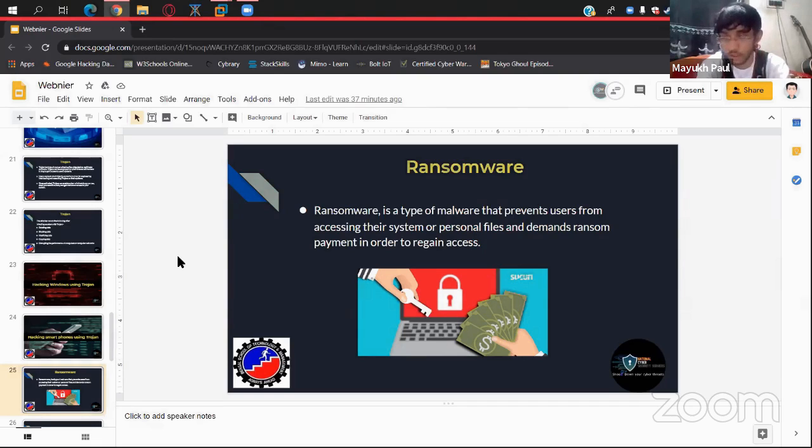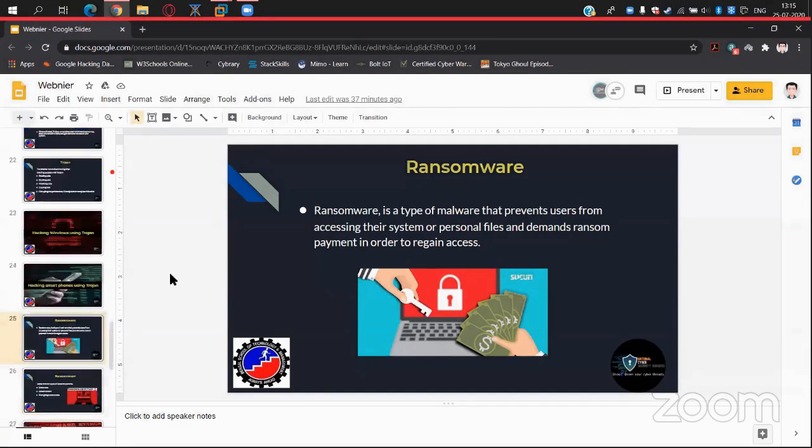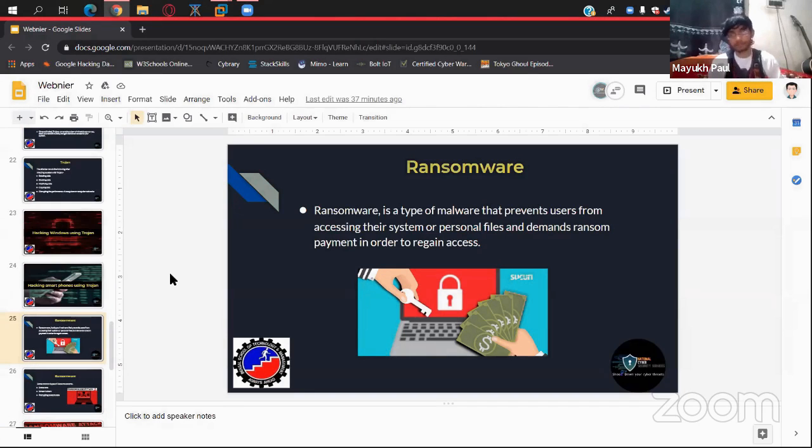I'll be demonstrating it in a short while. Let me explain it first. Actually, you can see the name, ransomware. As you know, the meaning of ransom is extracting money.